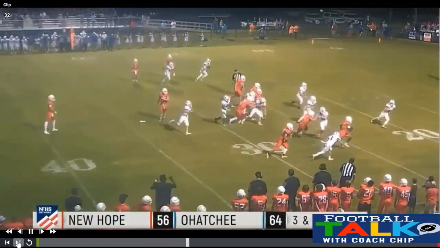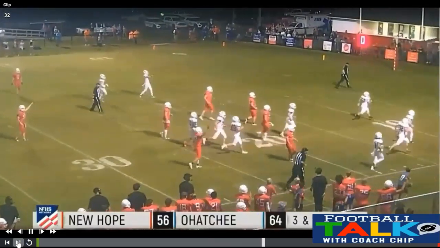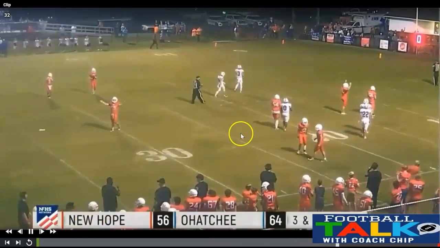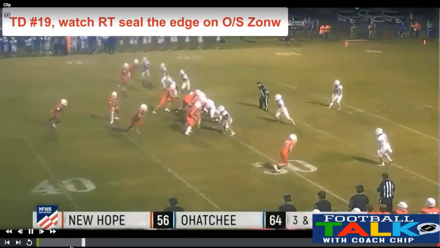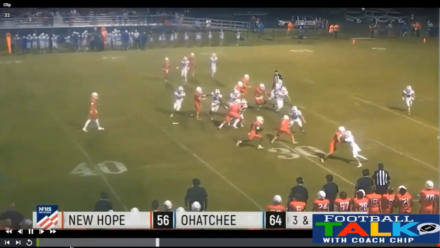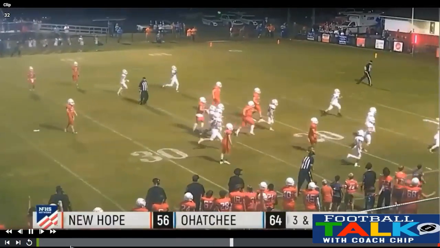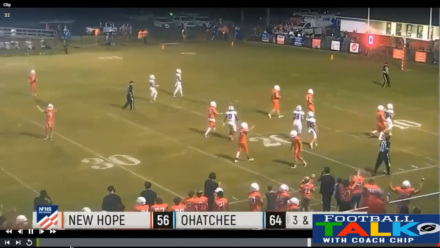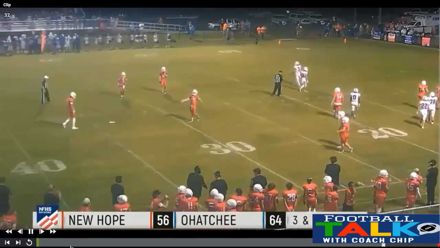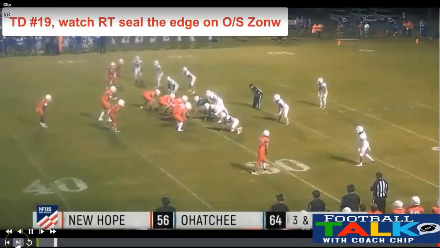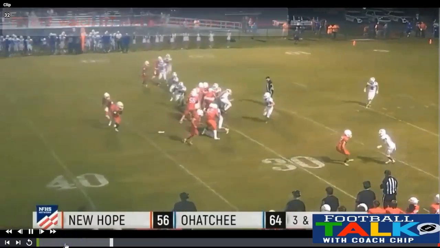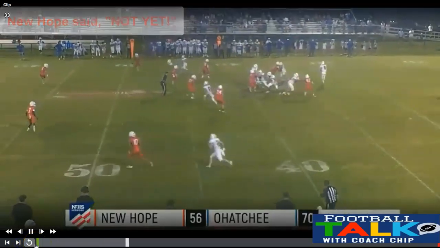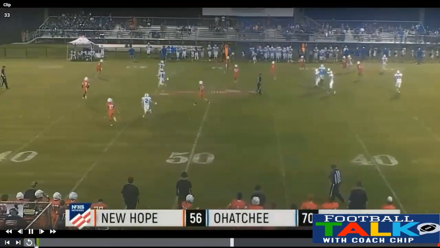Ohatchee said, "We ain't done neither. Let's run the outside zone again." He'd scored. Why can't I tell? The referee said so. See right there? Even though the AI camera lost it. They got under center on 2 consecutive plays and ran outside zone left, outside zone right, and scored in 2 plays. Well, they didn't get under center that time. They got kind of in pistol. Yep. New Hope said, "Not yet." Boop.